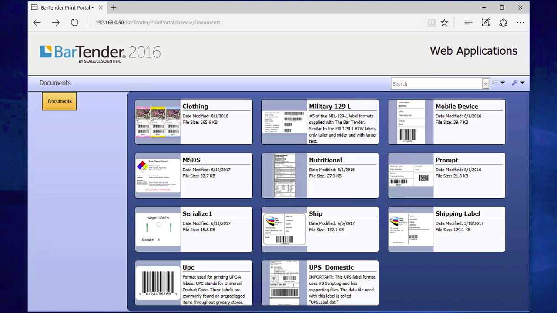In this video, I'm going to cover the installation, configuration, and usage of Bartender Print Portal. The following is the product overview as stated by the manufacturer, Seagull Scientific.